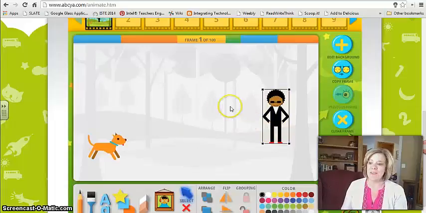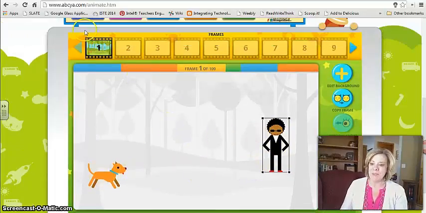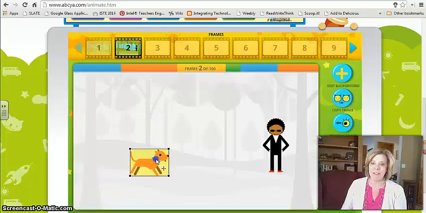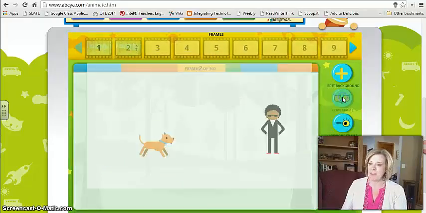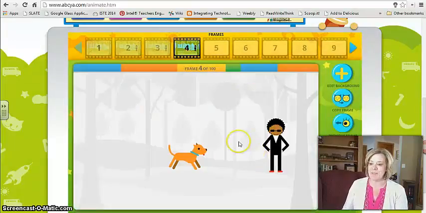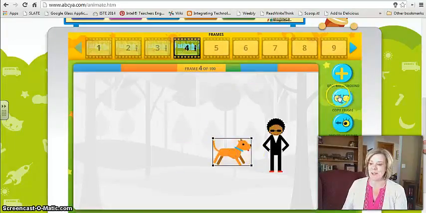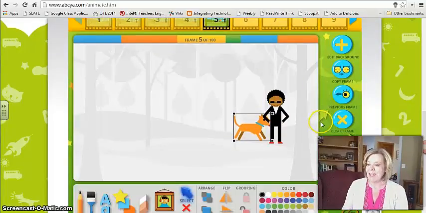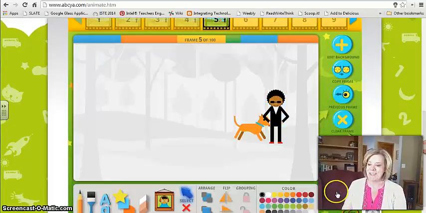And what we're going to do now is create an animation where the dog walks to the man. So this is frame 1. I'm going to copy this frame to frame 2 and then just move the dog a little bit along. I'm going to copy the frame to frame 3 and move the dog a little closer. Copy the frame again and move the dog a little closer. And finally, the dog will meet the man. Now what I can do is play this animation, and you can see my little dog running to the man. Let's do it again.